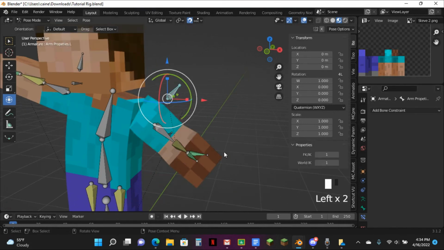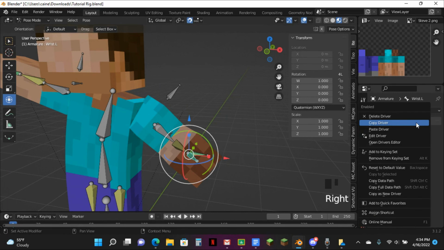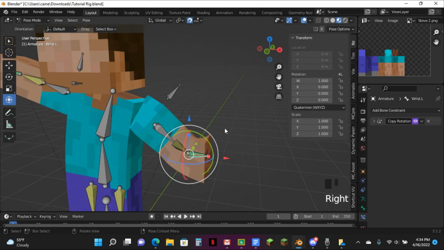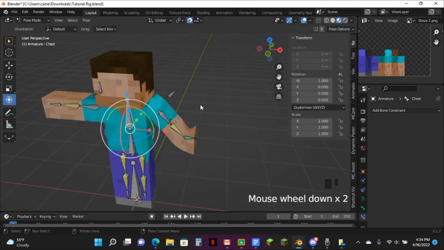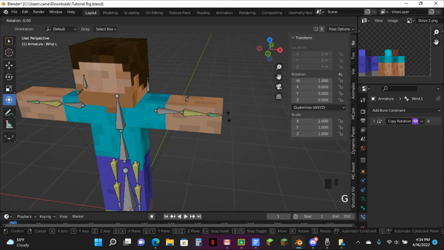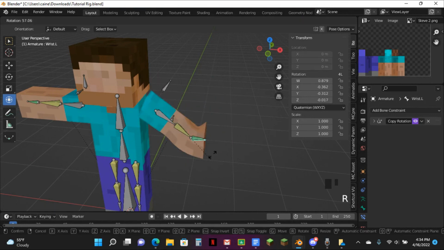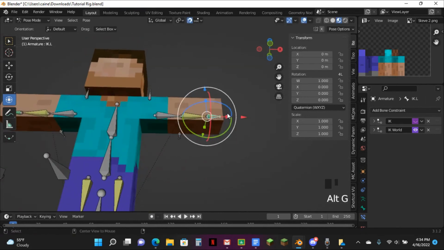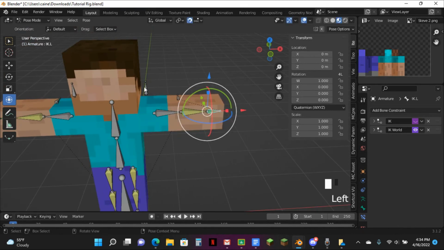Wait. I had the wrong one selected, wrong one copied. The driver. Paste driver. Now there we go. And now if I were to rotate this, boom. I'm just gonna test out this really quick. Oops, that's the wrist, my bad. And now if I try to rotate the wrist, it won't move. You have to actually rotate this thing for it to move. Alright, anyway, so this is really good.